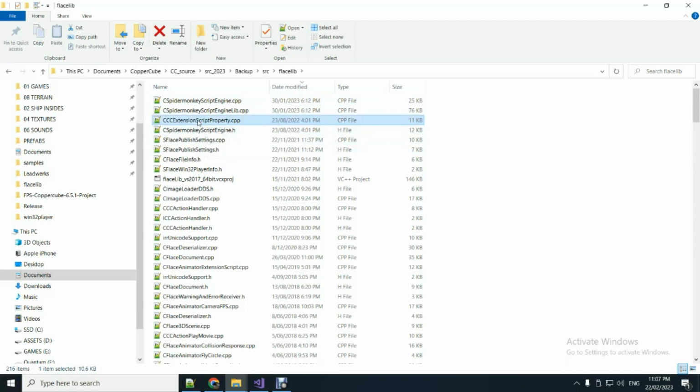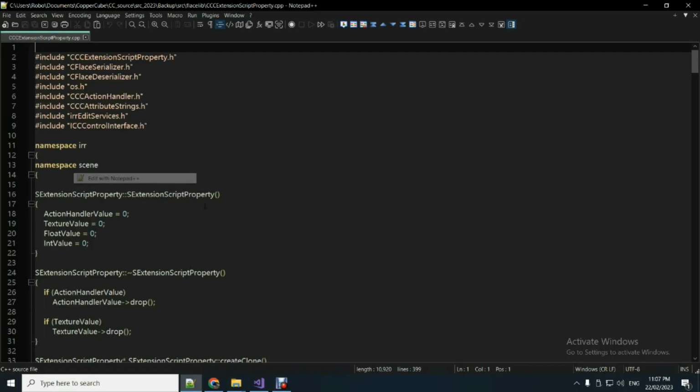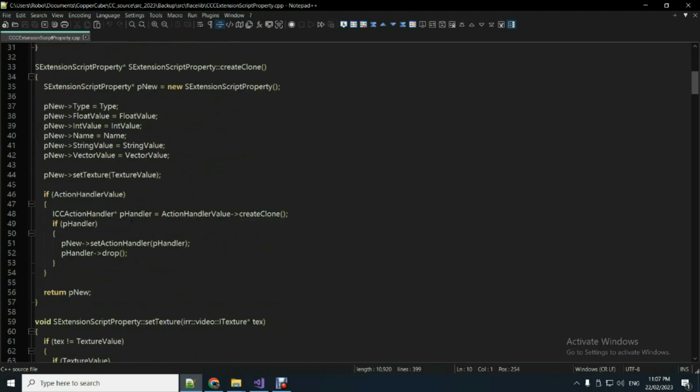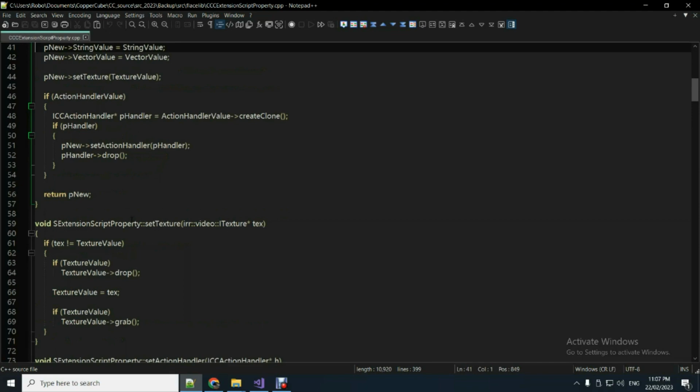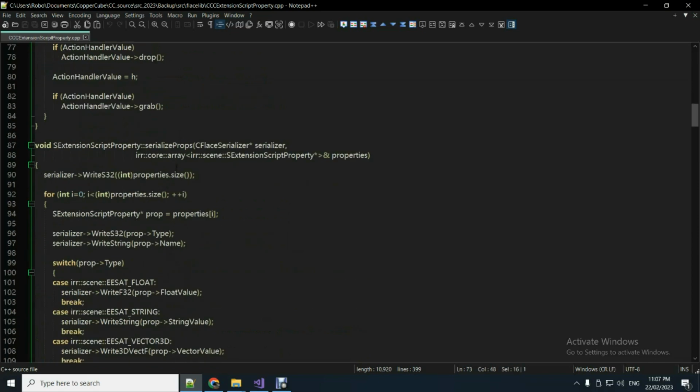Here's one called extension script property. That's interesting. Let's have a look at that. That was updated about 6 months ago. Let's have a look. I'm not sure what's in it actually. Set texture. Oh, looks like global variables. Set texture. I've seen that around the place.